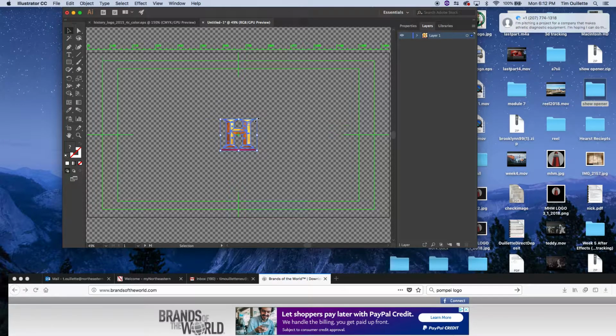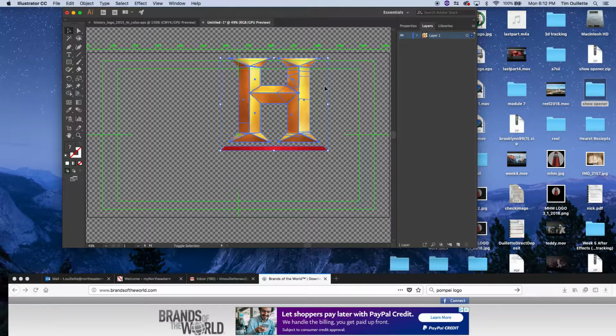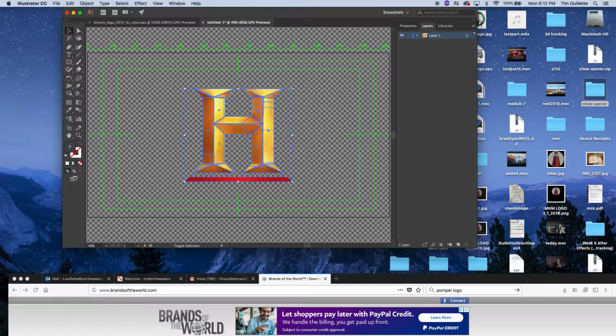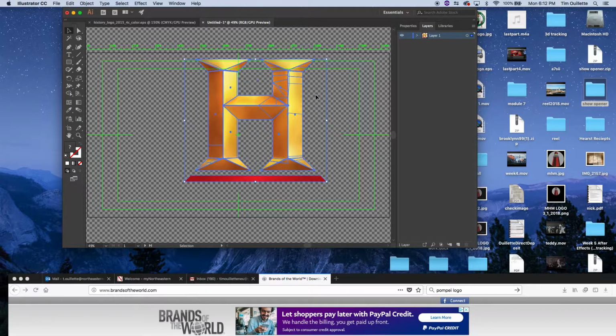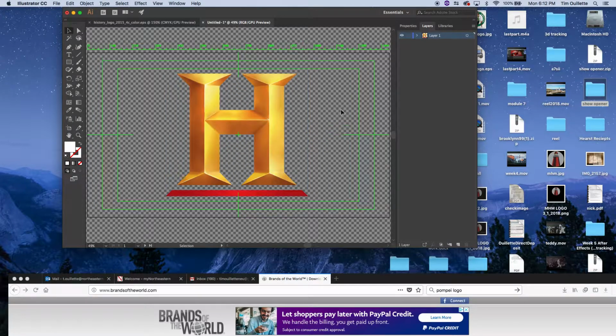I'm going to hold my Shift key right here, and just hold that right there. I'm going to try to bring that in as much as possible. Just kind of center it right there, like so. That looks good.